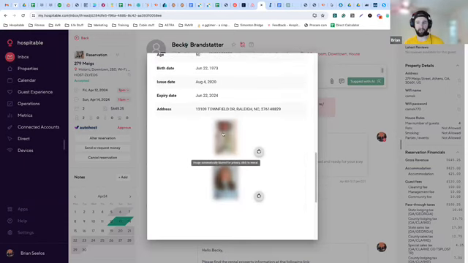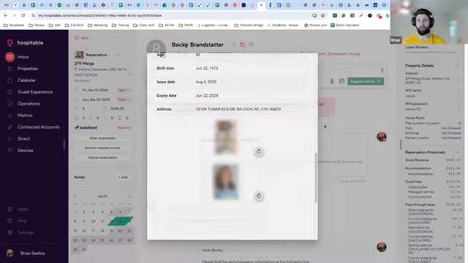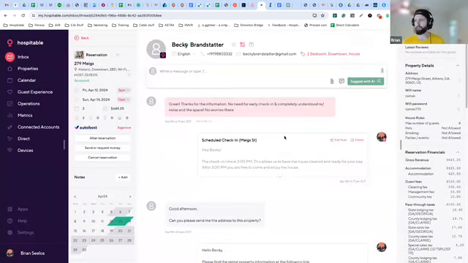And you can see, I'm not going to click on this, but you'll be able to see the uploaded ID and the uploaded picture that Becky sent through the guest vetting portal, so that you can know all the information about your guest and feel comfortable accepting that reservation, or letting them continue to stay if it was an instant book. And then again, this reservation is covered for $5 million of damage protection.